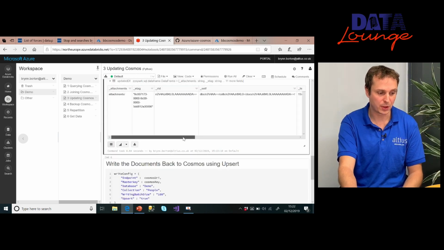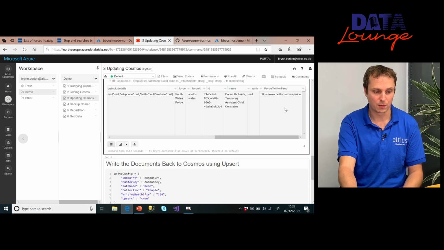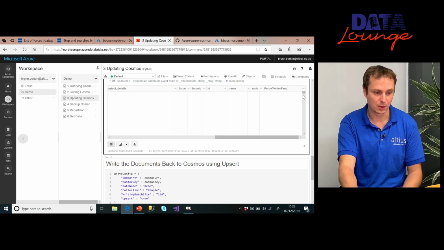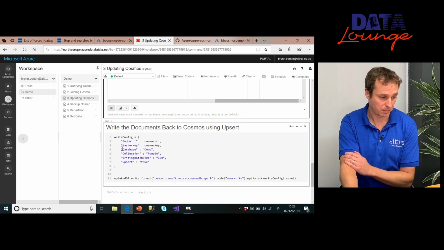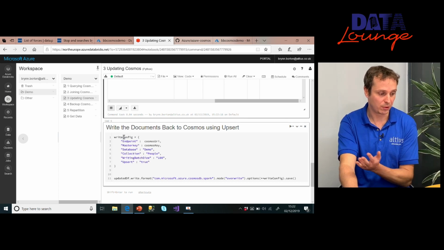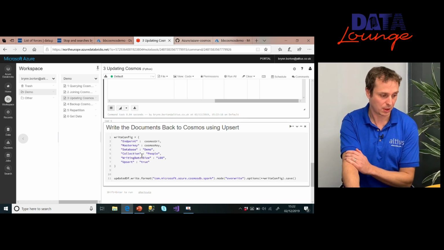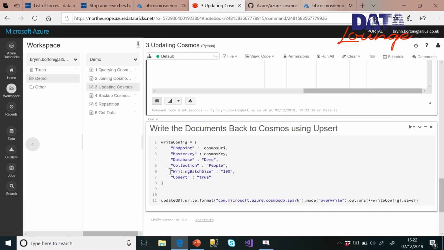I can then review that, and I can see I've now got the Twitter feed added on that particular object. And then to write back to Cosmos, I simply do, in a similar way to a read config, a write config. I give it the endpoint, the database, and a writing batch size. I set this to 100, and you can optimize that in different ways.